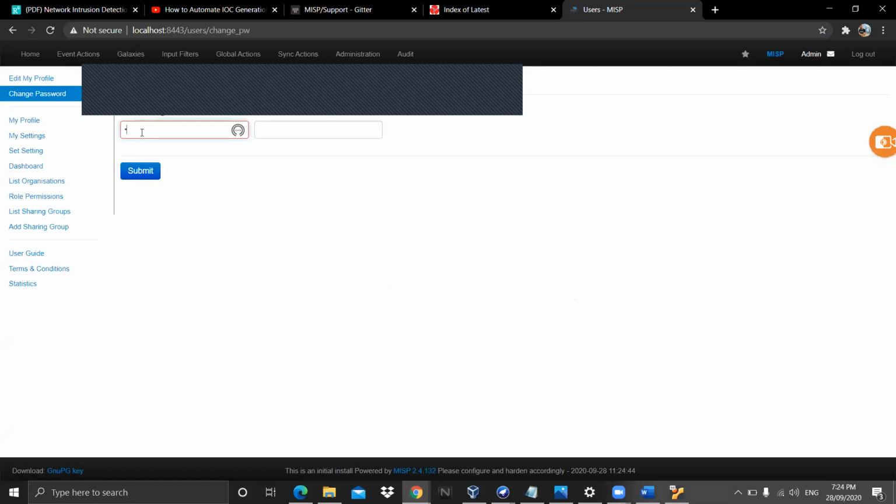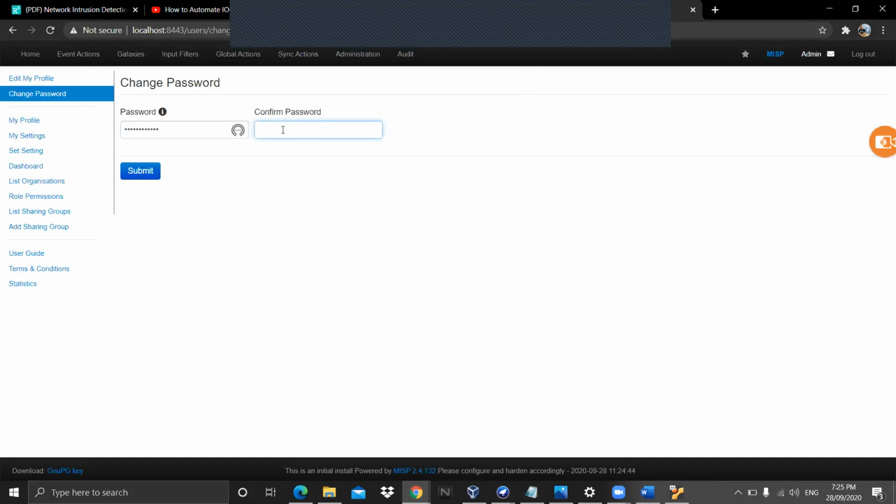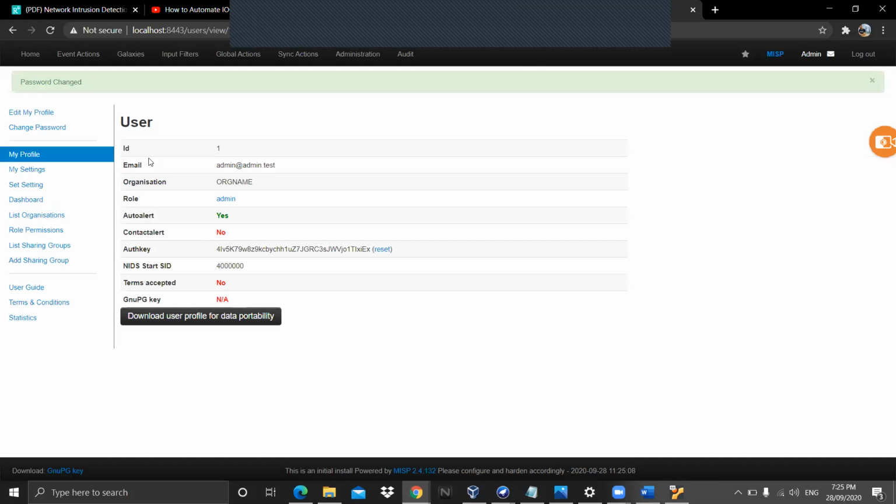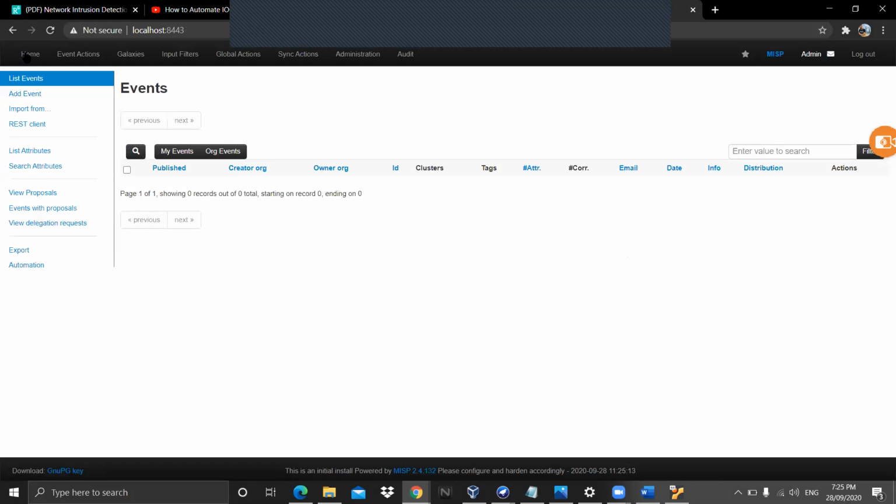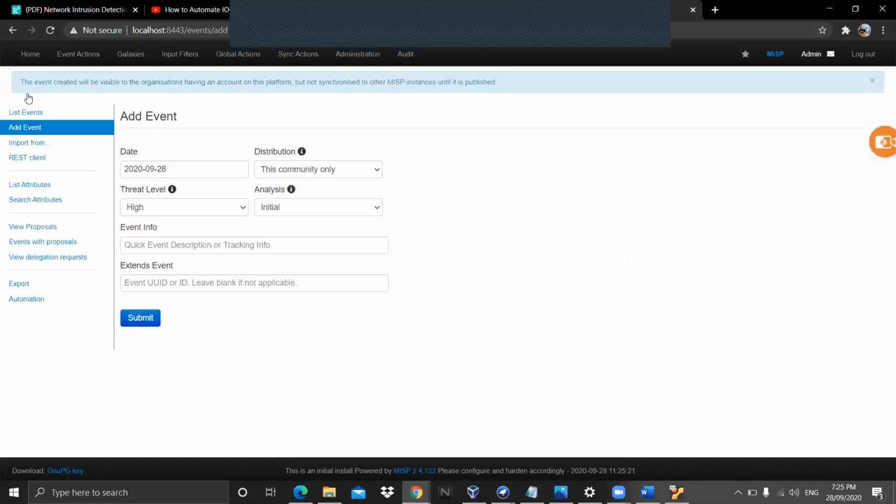So generate a new password here. Confirm the password. Yeah, here, click on submit. So you will get an interface like this. Just click on home. Yep. Yeah, so that's the installation of MISP. And if you want to add events, you can add it from here.